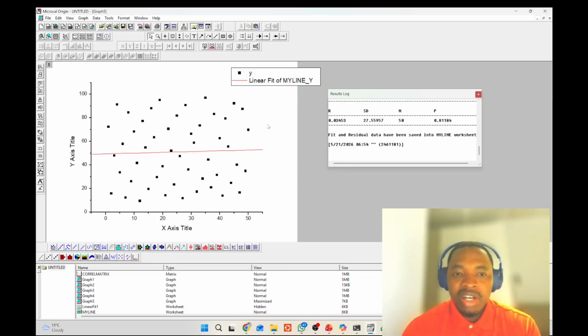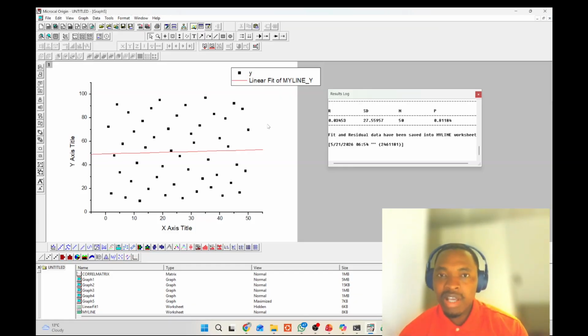So there are many other features that are available here. You can make plots with error bars. Several kinds of plots are available, as you can see here. But this is just an introduction. Maybe in another separate video, we can actually settle down to go into more advanced functions in Origin.